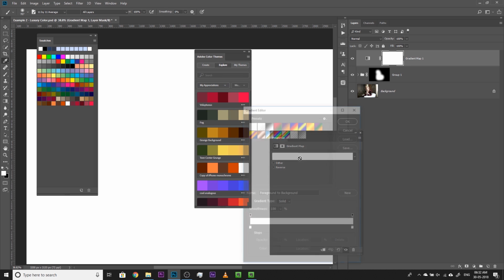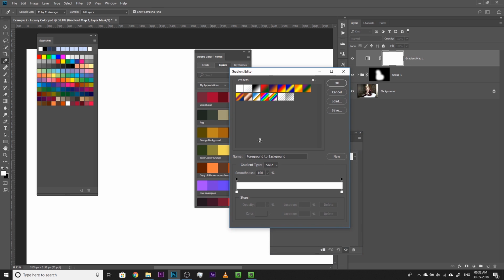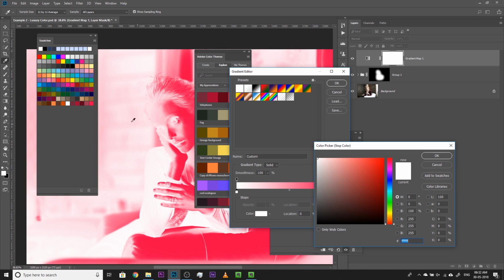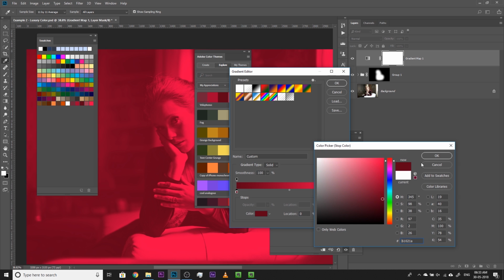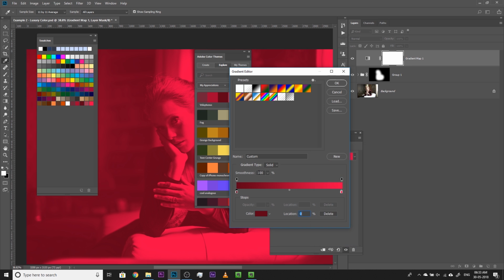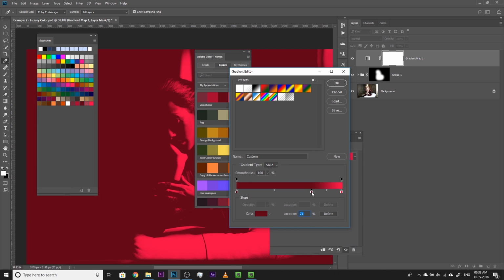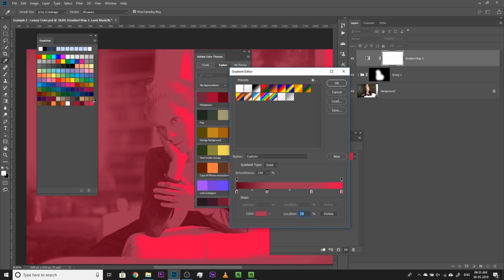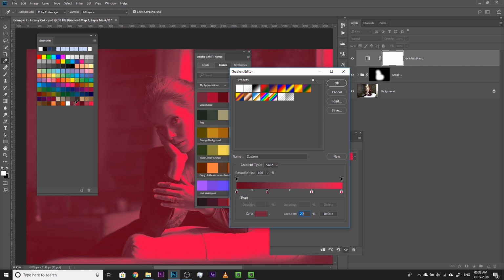Okay, and let's open up the gradient. Let's add, say on the right hand side, let's add this color. On the left hand side, let's add that color. Hit OK. You can just have two colors. It just doesn't matter. For this side, you can have that color, and you can just gradually select the colors that you want. This doesn't look okay. This is for the dark areas. Yeah, that looks amazing.